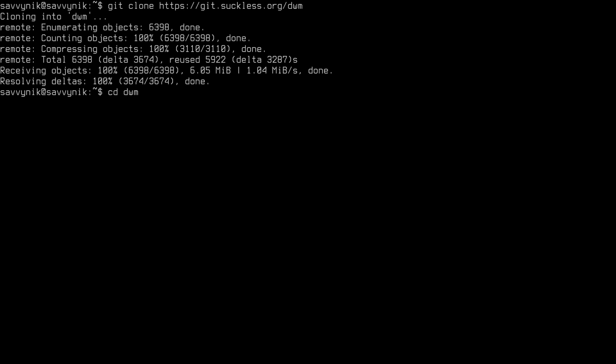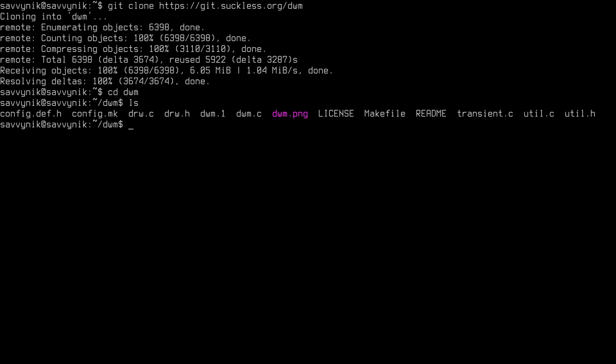It'll be in whatever current location you just did the git clone on. Mine's, of course, in the home directory here. And you can see that I'm now in the DWM directory. All right, following that, we'll run another command to build it. We'll do sudo make clean install.